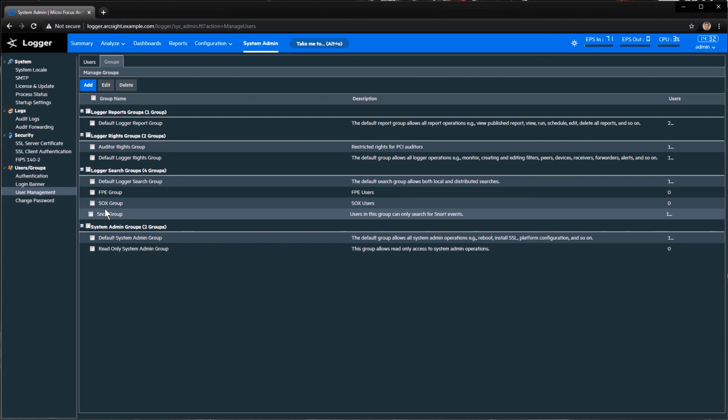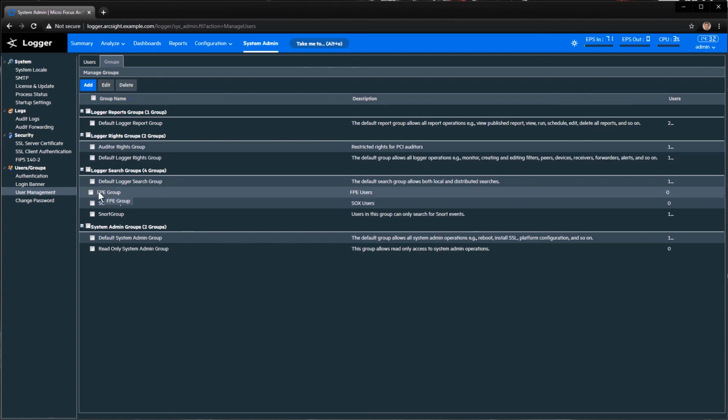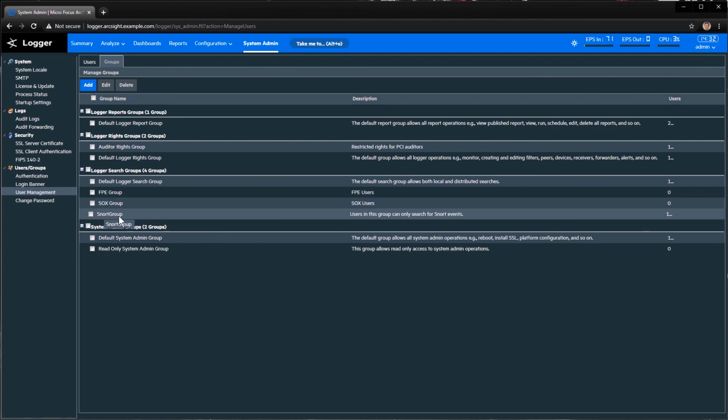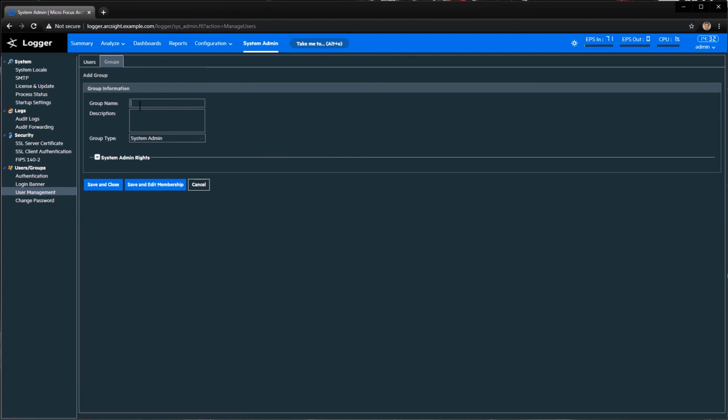So what we first need to do is add a new group, because at the moment we've got a format preserving encryption group, a SOX group, and a snort group, as we saw before, for applying IDS only events to somebody's search. So I'll go ahead and create a new group, and I'm going to call it PCI. That would probably be most appropriate. PCI auditors, for example, we might call that. Now the group type, as I said before, is a logger search group, and we'll save and close that.